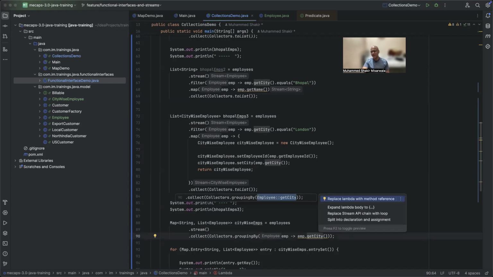So I'll replace this with a method reference. Now, this is how it helps working with a sophisticated IDE like IntelliJ, right?